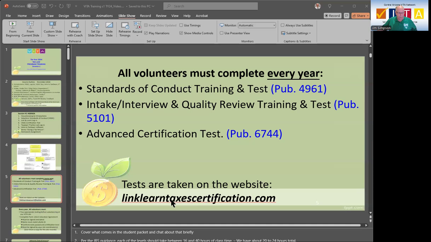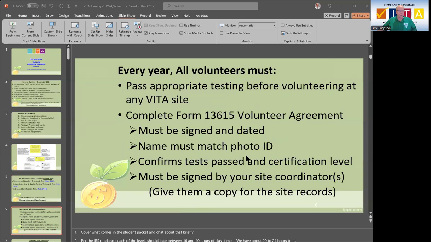And by the way, I need to remove something right here. This taxes shouldn't be in there. They've changed the certification site, but most of my other slides have the correct version on here.